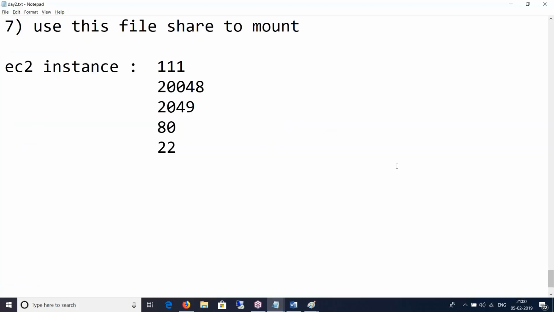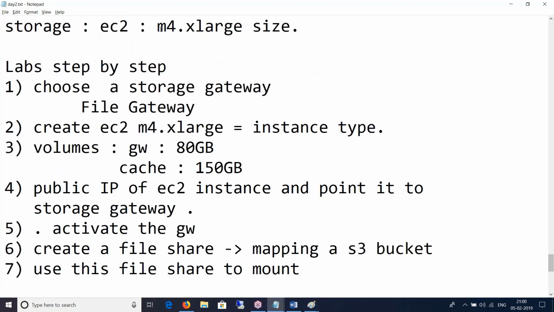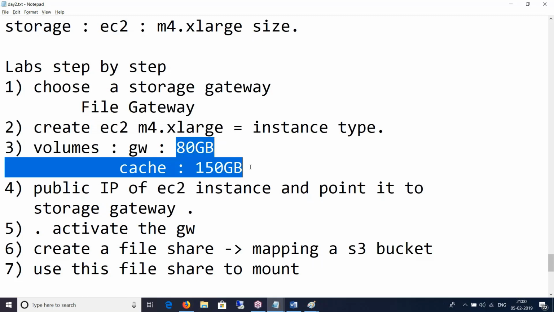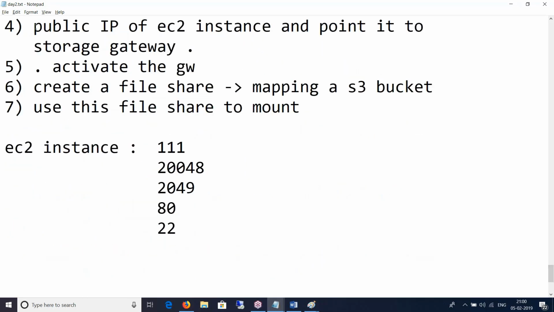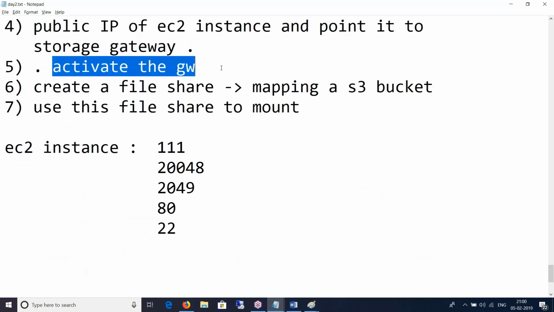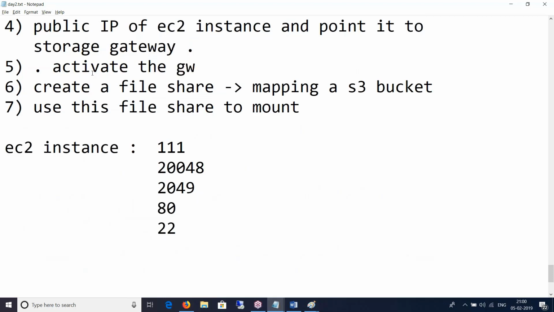So I'll go back to this document where we wrote the steps. We chose a storage gateway, file gateway, and our gateway is pretty big, M4 XLarge, which is 16 gigs of memory. Added 2 volumes and 150 gigs for the cache. After the VM was provisioned, I got a public IP, which I then mapped to the storage gateway. We activated it. We were patient all that while, and finally we got the gateway created as well.